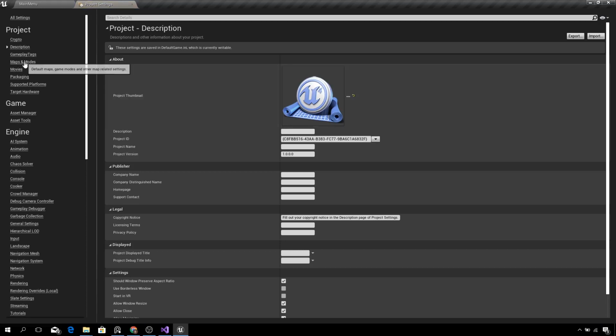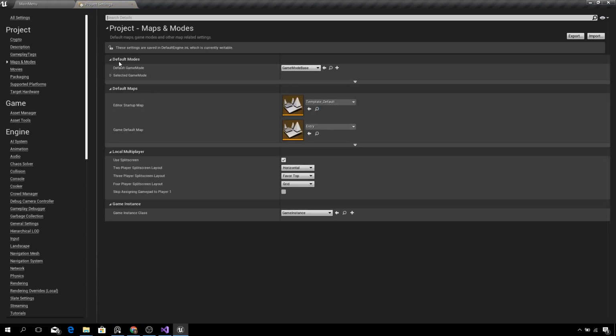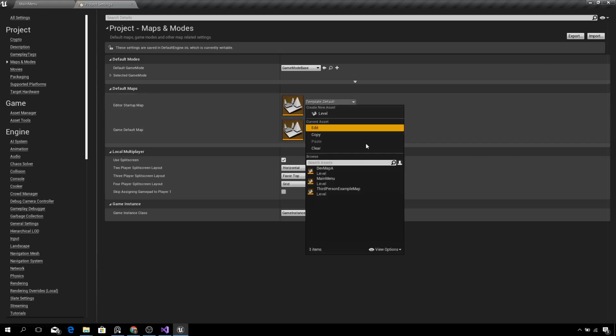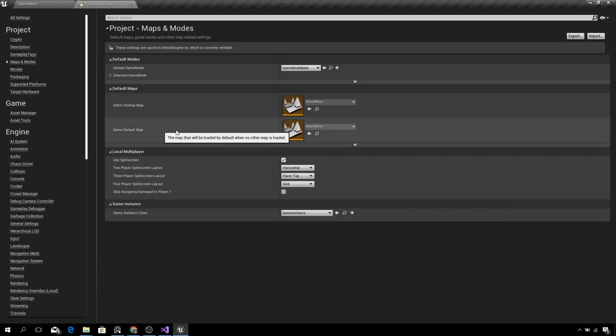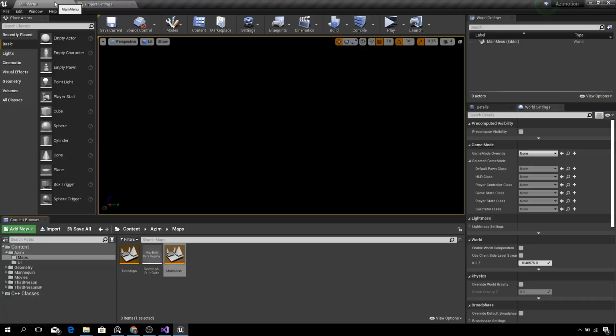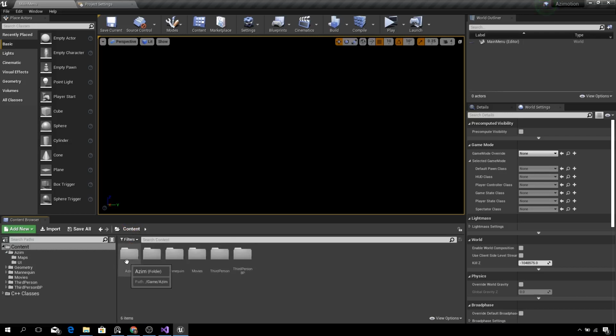So this will help when we try to package. So our editor entry map should be main menu, and the game default map, this will be the packaging setting, we should put that as main menu as well. So when we hit play, it will automatically get those two maps. So, yeah, when we package, that is something important. Okay.